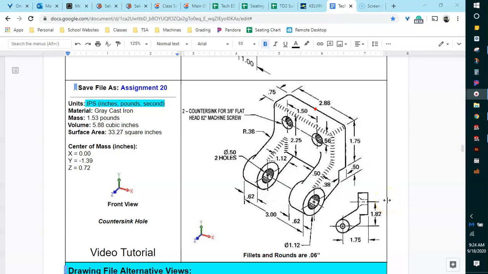Hello, this is Mr. Jared, and in this video tutorial, we are going to be 3D modeling this object in SolidWorks. So the first thing I'm going to take note of is where my origin is located.